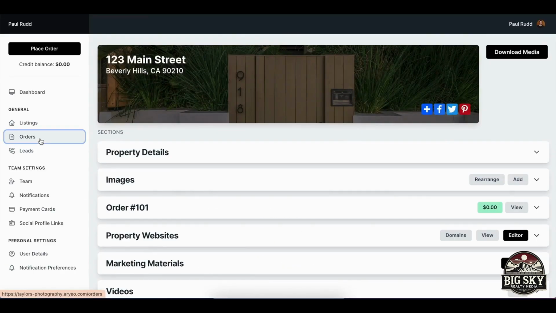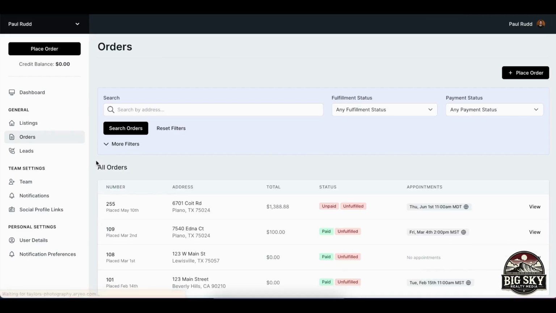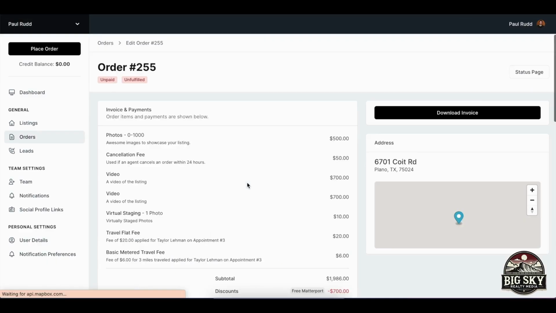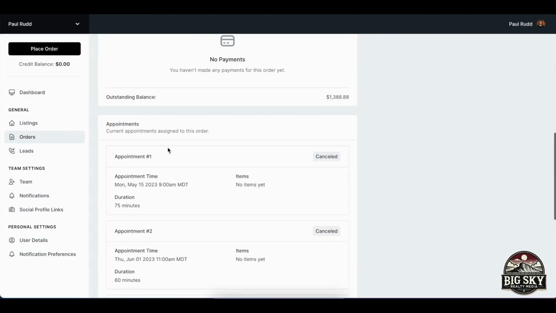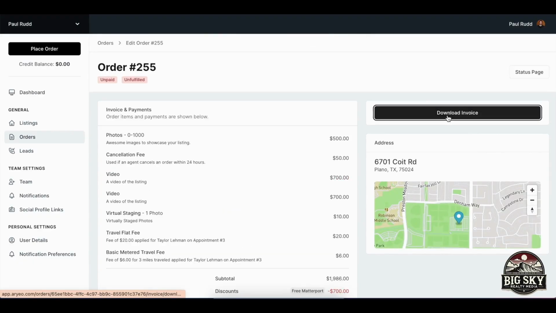The next section we'll take a look at is our Orders Center, which will house all of your current and past orders that you have placed. So we'll go ahead and select an order. From here, you can easily view the product and payment summary of the order, confirm your appointment details, or download a PDF version of your invoice to keep for your records.